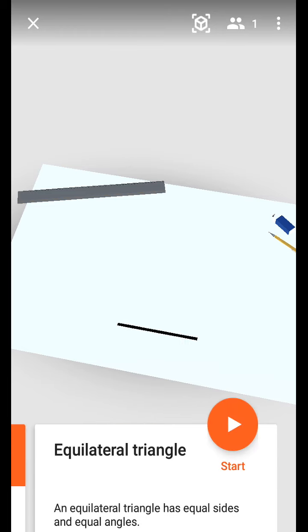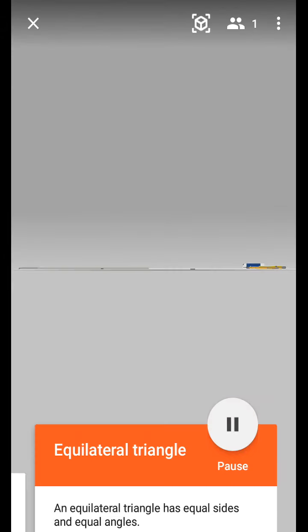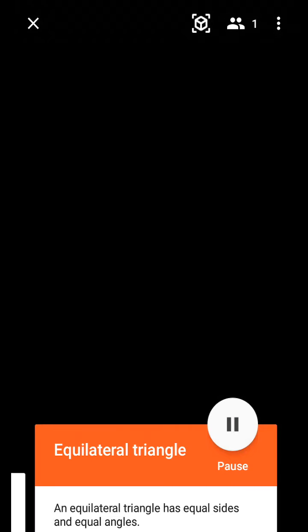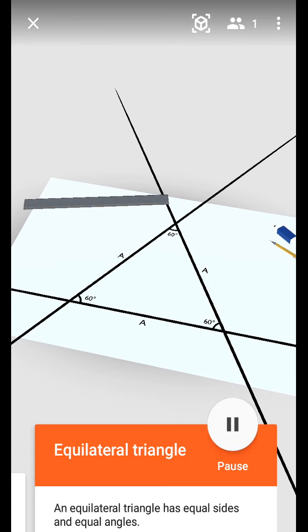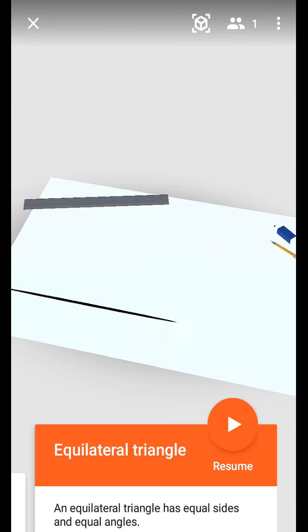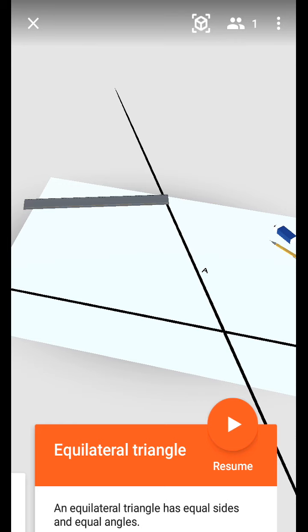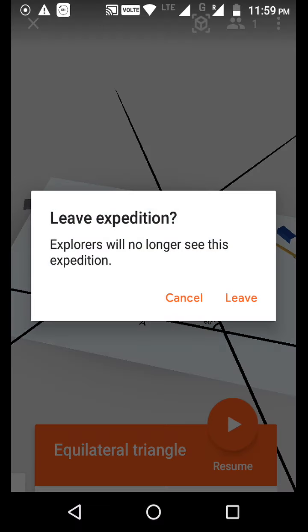And the final triangle is the equilateral triangle. A triangle which has equal sides and equal angles is called an equilateral triangle. In this way, you can make the classroom have no boundaries, and then you can exit the expedition.